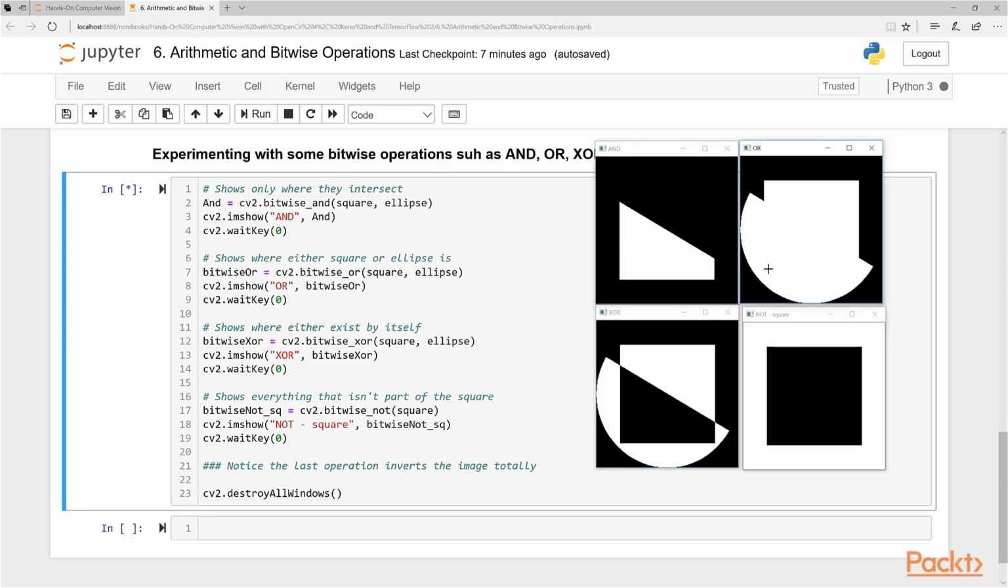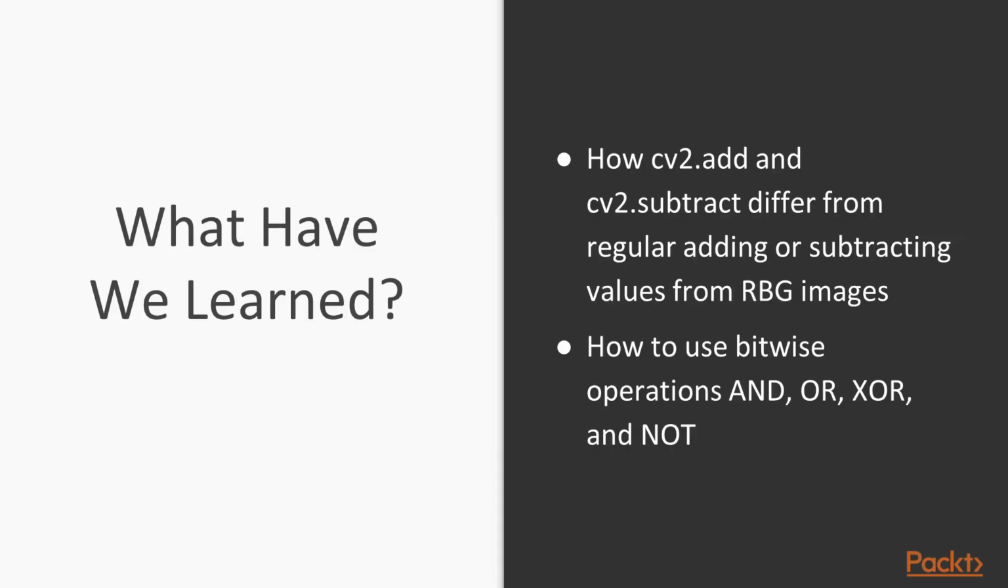So now, we can summarize what we learned in this practical video. We've learned how to use cv2.add and subtract and how they differ from just adding values to your images to increase or decrease brightness. And you've learned to use some bitwise operations AND, OR and XOR. You've demonstrated how they work with the ellipse and our square, and how to use the NOT function to do a bitwise inversion of the image.